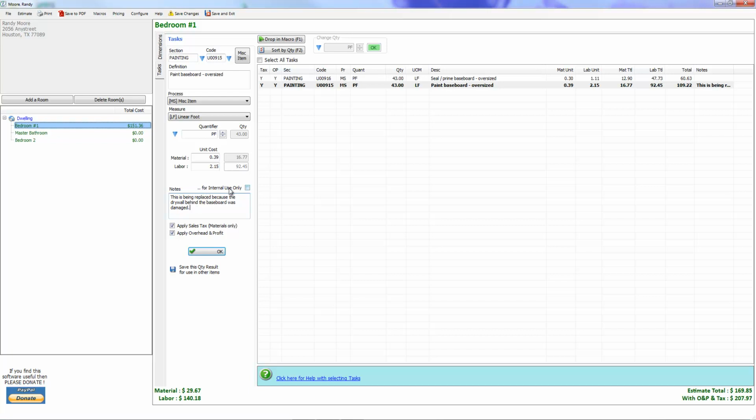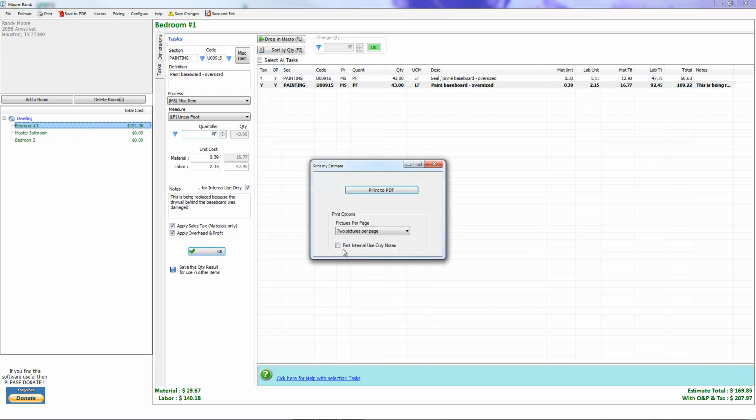So I could come over here and put for internal use only. Put that check mark in there, press OK, and the note's still there. It still looks the same. If you send the electronic file over to him, he can open it in iScope and he'll see the notes. He'll understand why you did things. Or more importantly, you can come over here and print, and there's a place here that says print internal use only notes. And so he can print a copy without that.